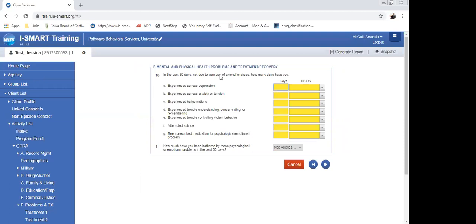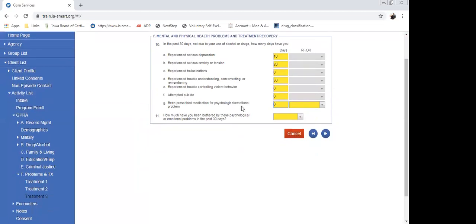In the last 30 days, not due to use of drugs or alcohol, how many days have you experienced serious depression? It was 10. Serious anxiety or tension, 20. She denied any hallucinations in the last 30 days. She said every day she struggles with concentration. No trouble controlling violent behavior. 0 suicide attempts and no new prescriptions for emotional problems. How much have you been bothered by these? She said not at all.